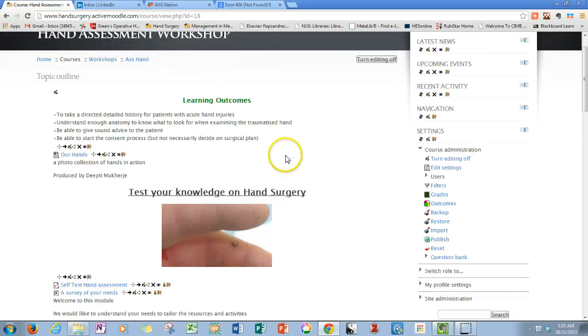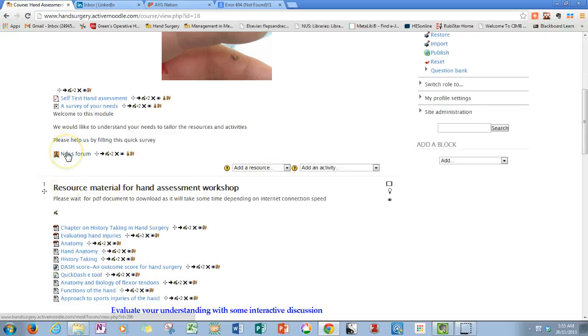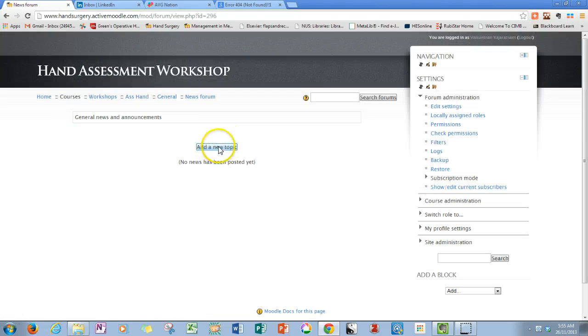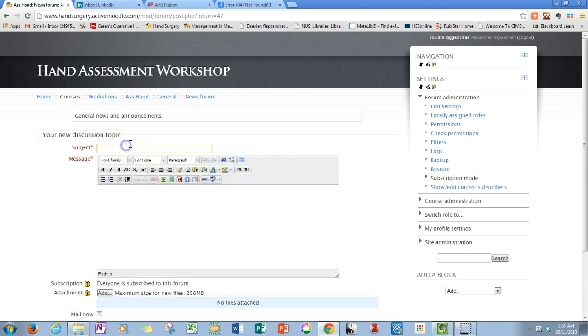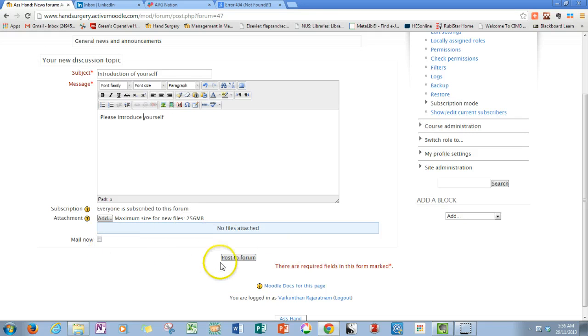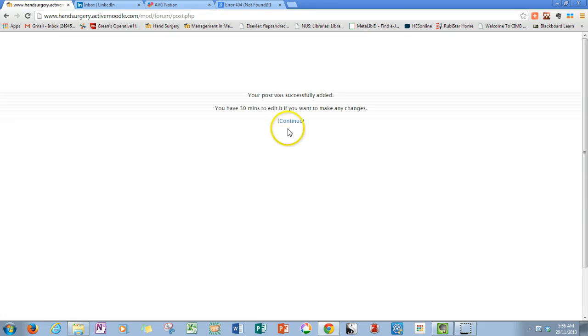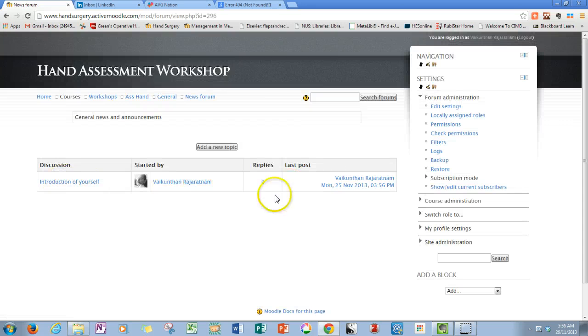So let's look at some more activities. There's a news forum, if they can then just produce some form of discussion among members. So just click on that to show you how the news forum at the moment is. You can add a topic and start the discussion going. Here I can add an introduction of yourself. Messages, please introduce yourself, and you can ask them to add files if they want, and we can post that to the forum, and there you are. You would have that as a post, so it tells you the details. Okay, so we have that as another interactivity.